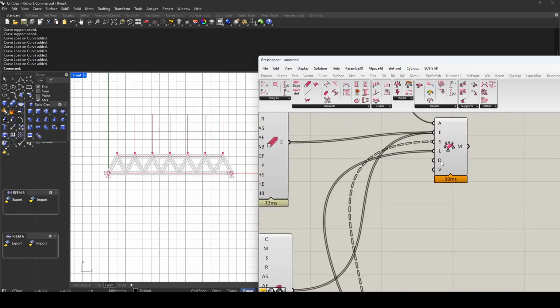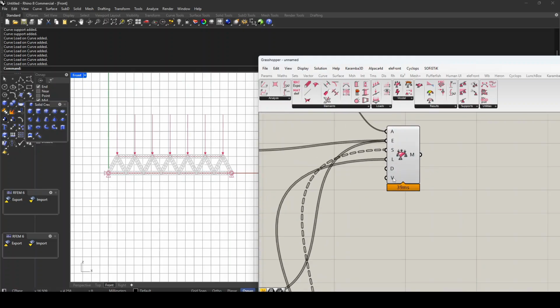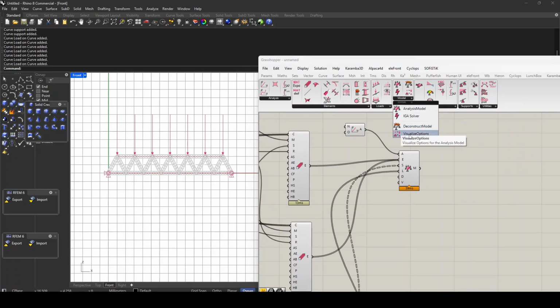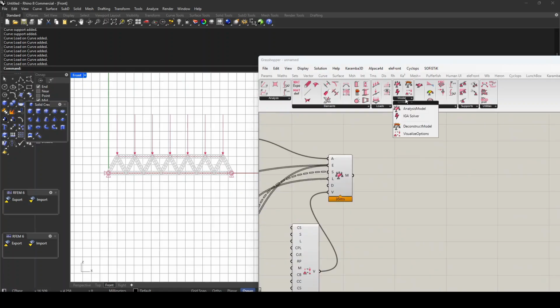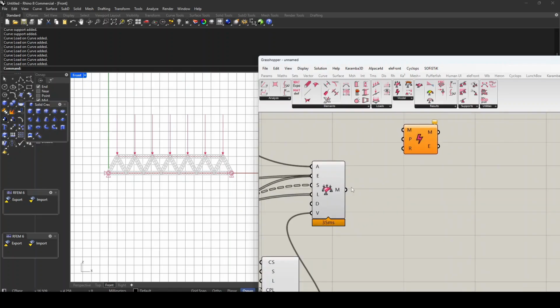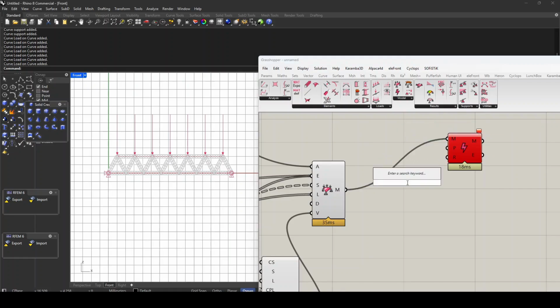For controlling visualization and scale, we can connect the Visualize Options component. Now we use the IGA solver to solve the model. Let us connect our model. To run the model, we need a Boolean toggle.